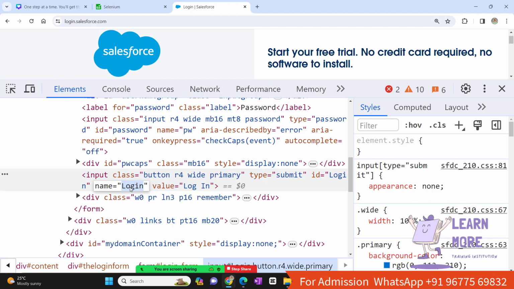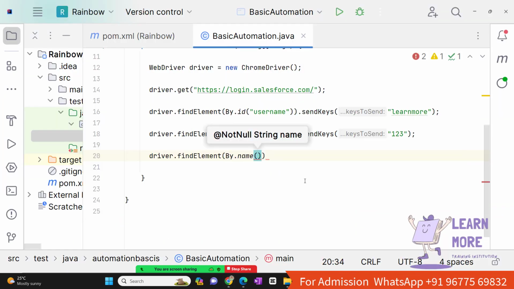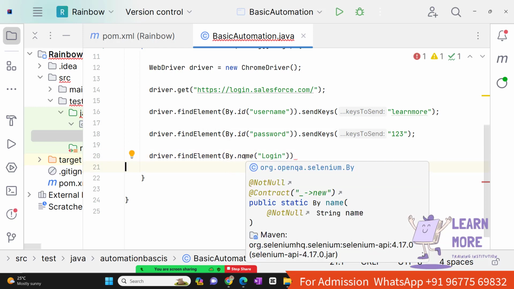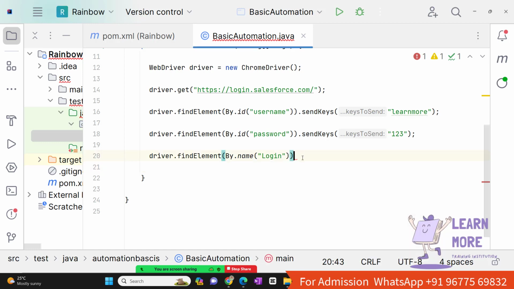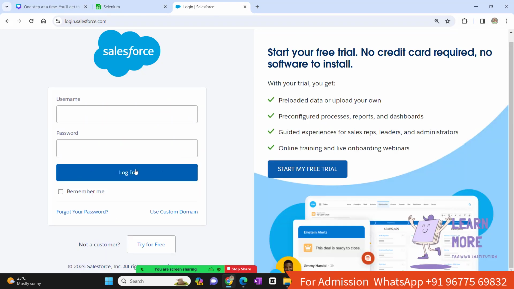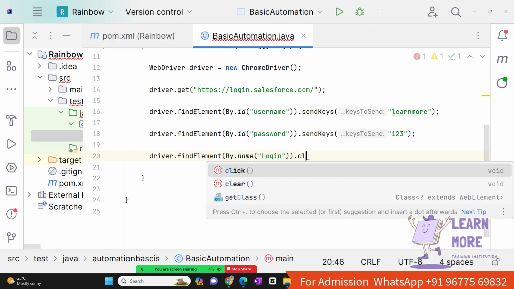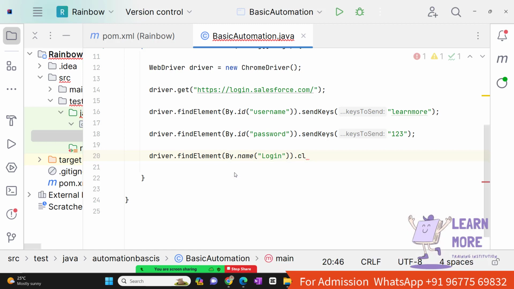I'm copying this login and placing it in double quotes. Why am I placing it in double quotes? Because this name method is parameterized and accepts a string. Now what operation are we going to perform? Here we are not going to pass any input. We are just going to click on the login button. There is another method we discussed called the click method, so just use the click method.